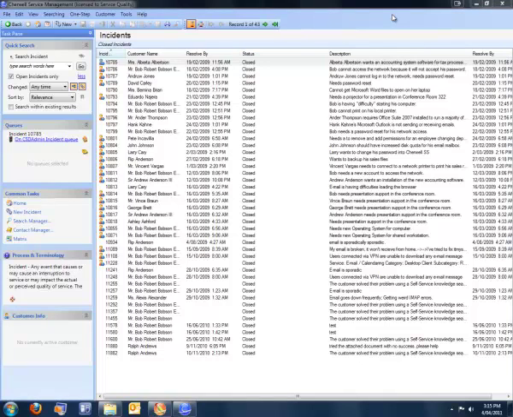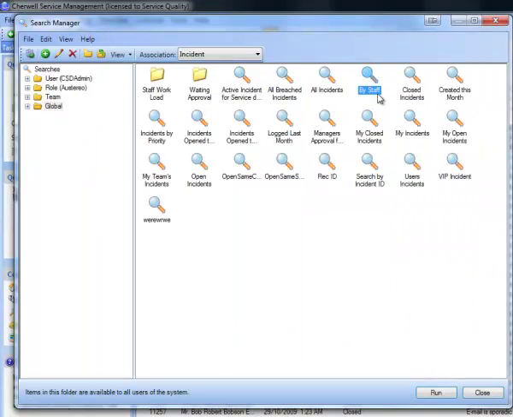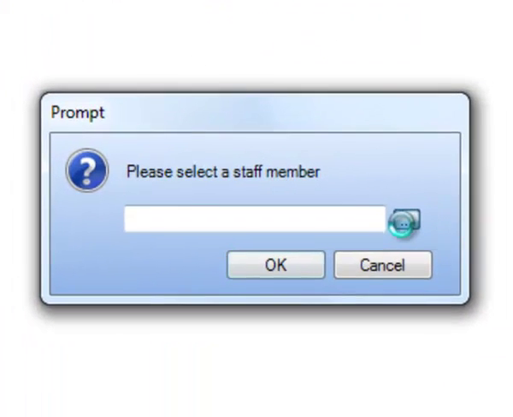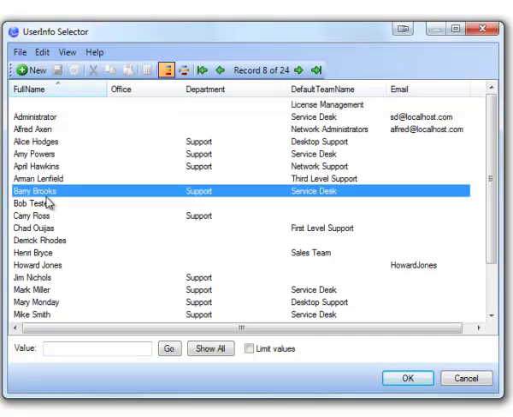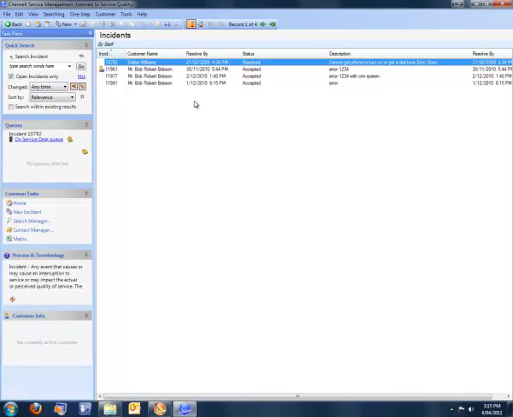Now another great feature of Search Manager is when you build your searches you can actually include prompts. This means you can reuse your search groups over and over and actually prompt the user for the information they want to select. For example, you might want to look at all incidents that are owned by a particular staff member. So if I go into Search Manager again, I can use a search such as by staff, click on that, and you can see here it's actually prompting me for which staff member I want to see. So I'll pick on Barry Brooks, click on OK, and straight away it brings back he's got 4 current incidents that he's responsible for. So prompts are a great way to be able to reuse search groups over and over.